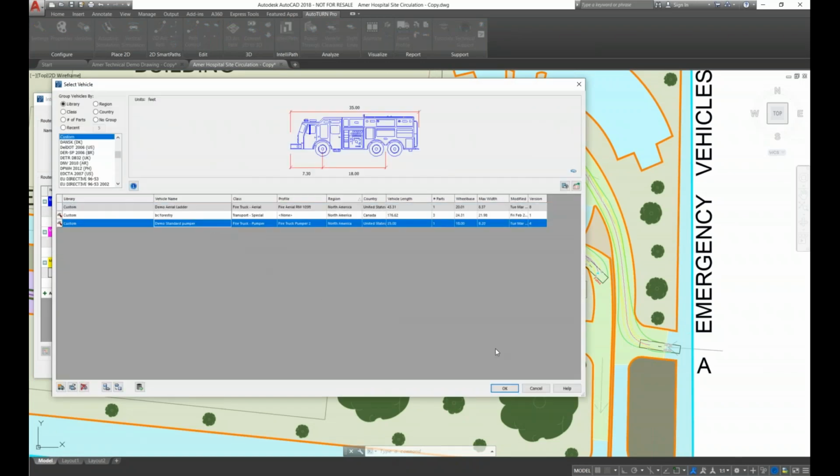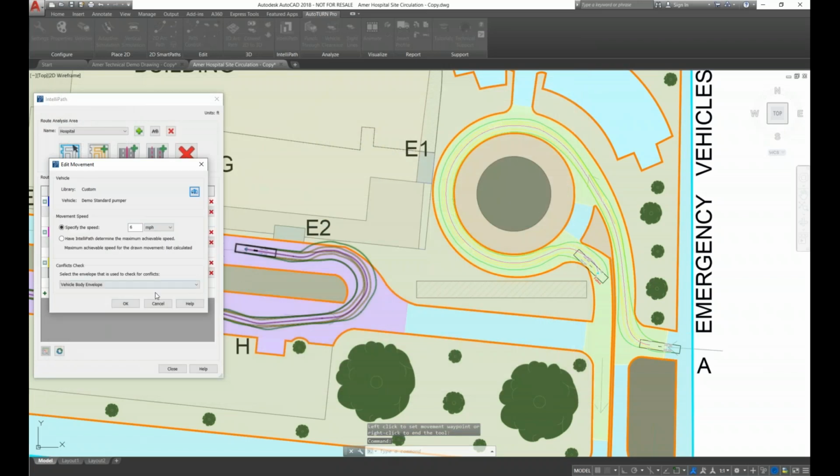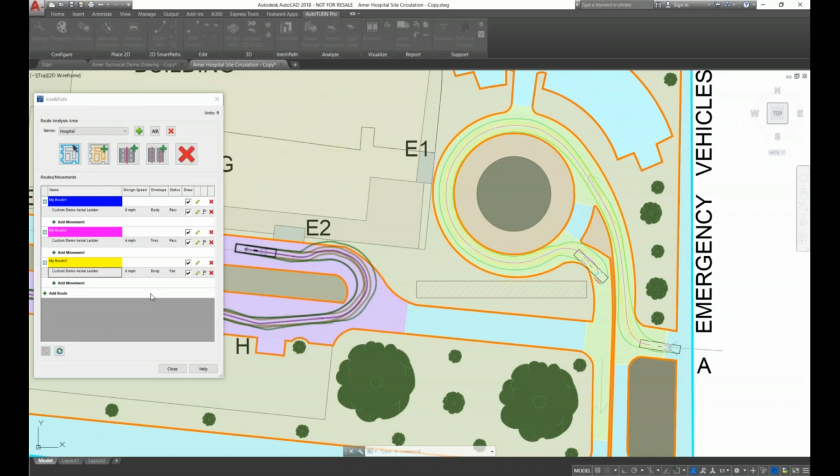So let's do the standard bumper, with the same vehicle body envelope and with the speed, let's click OK, and it automatically updates the simulation. So this vehicle can pass through the roundabout properly.